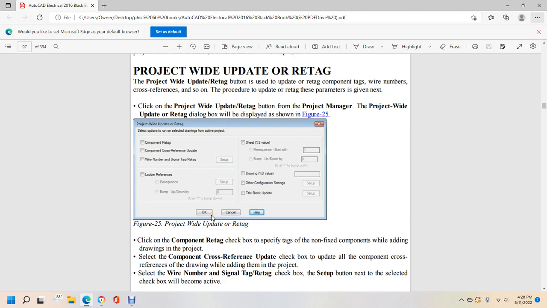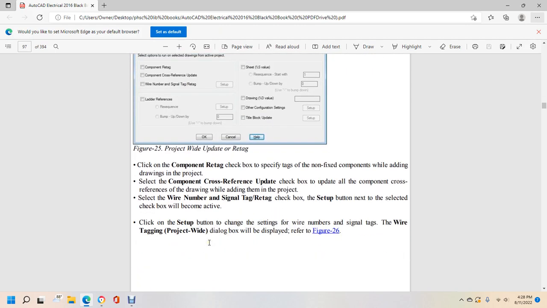Open the component retag checkbox to special tag the fixed components while adding drawings to the project. Select the component cross reference update checkbox to update the component cross references of the drawing while adding it to the other project. Then for wire number to single tag, retag, check the checkbox. The setup button between becomes active.